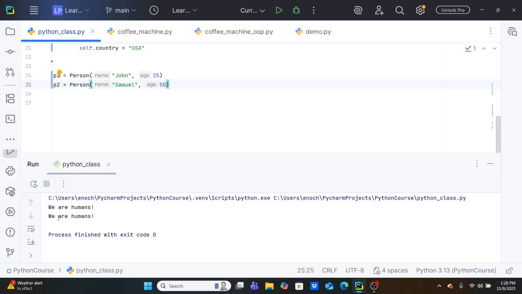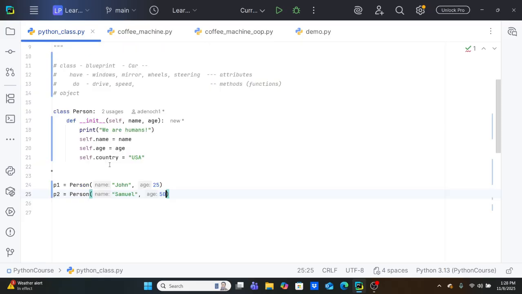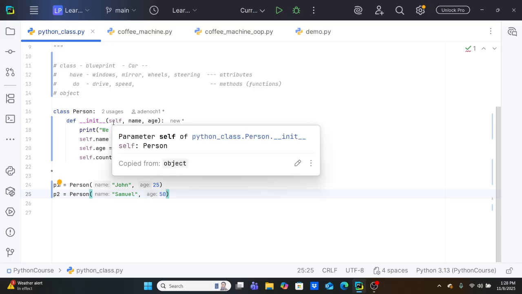You can see "we are humans". So every object that you create will call this init method, and whatever is there, it will execute it. Every object that is created from a class inherits the attributes and the methods of the class. I have said that again and again. This self that you are looking at here is a reference to the current instance of the class. It is used to access the properties, that's the attributes and methods that belong to the class. And the self parameter must be the first parameter of any method.